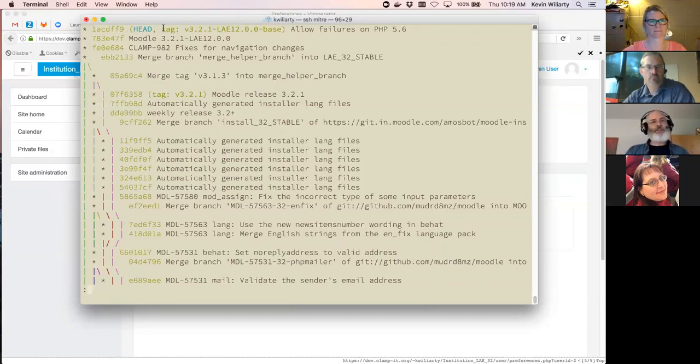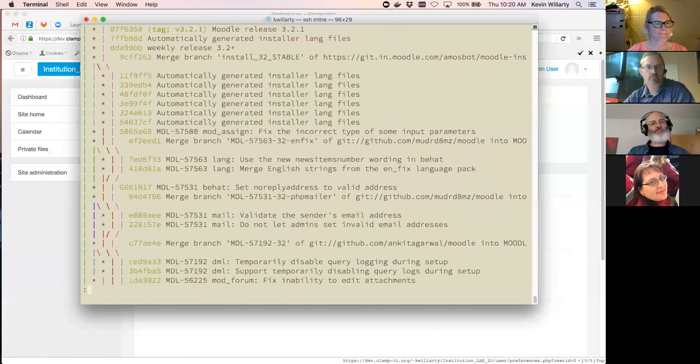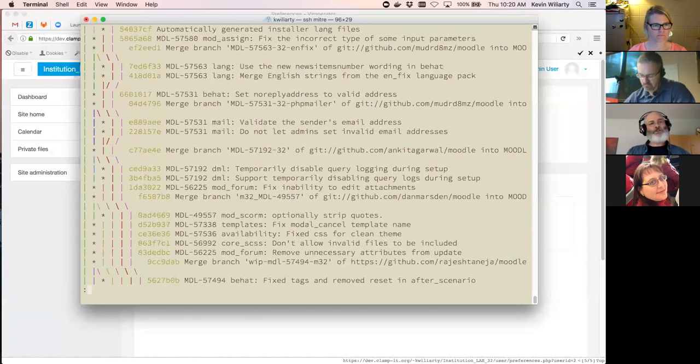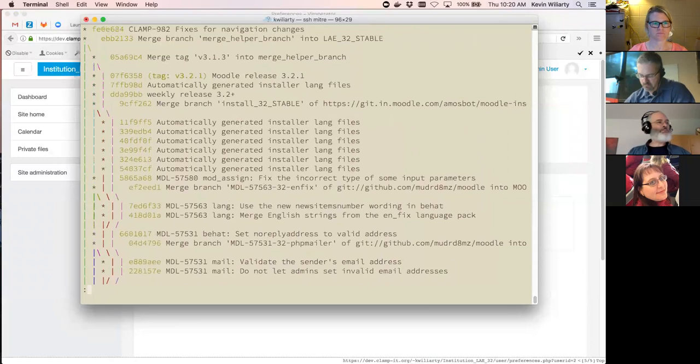And we can see that the head is at the tag that we wanted, 321, LAE 12, etc. And it's the base branch. When you do this git log command to navigate, you can use the J key to scroll down and look at more. K scrolls up, and I've put these notes in there.